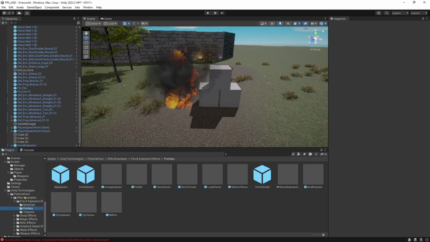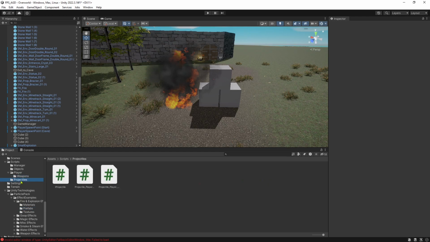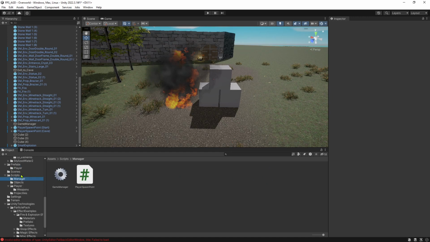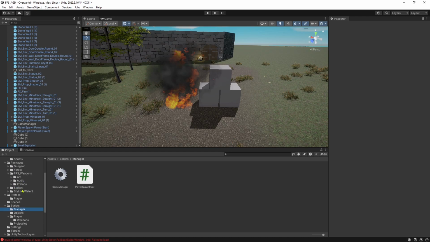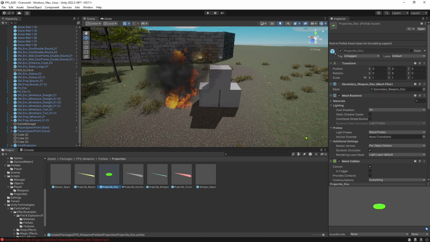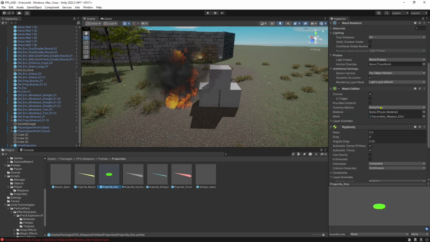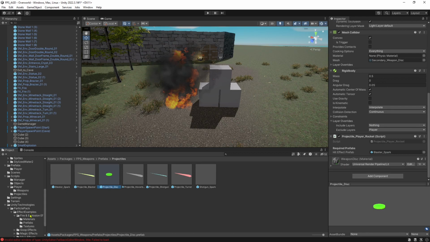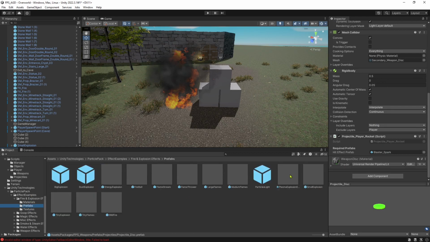So now that it's fixed, we can use that explosion as part of, if I can find it again, we can use that as part of my projectile. So that's under FPS Weapons Prefab, Projectiles, and then Projectile Disk. So with that selected, I can then, on the script here, instead of using the blaster spark, assign something like small explosion or tiny explosion.